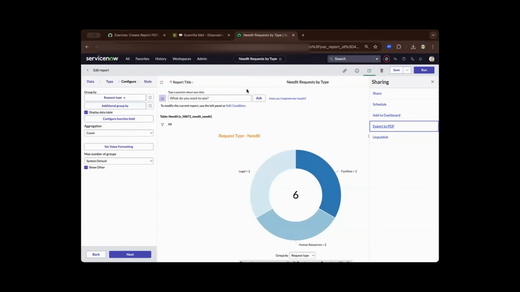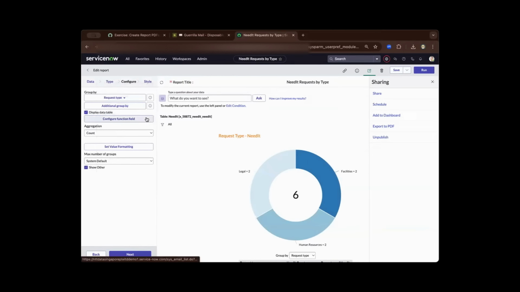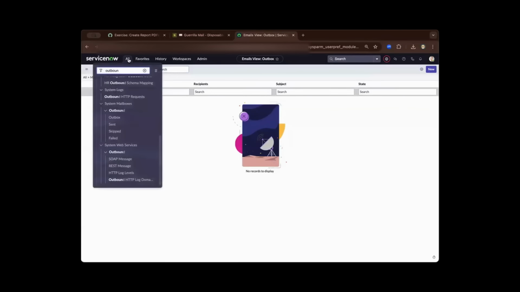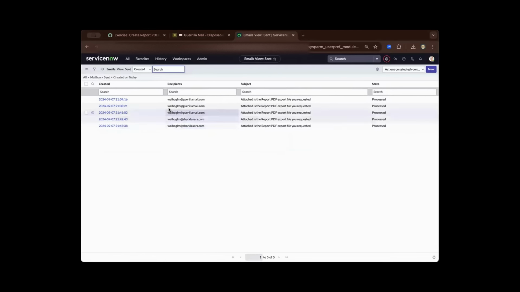It has provided an alert that it has been sent to that particular email address. There are quite a few ways of checking from the instance that it has gone out. By typing outbound system mailboxes, then outbox, let's see. It has already gone out. So let's do that again and go to sent. You should have a history here.